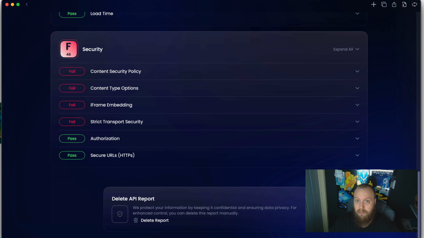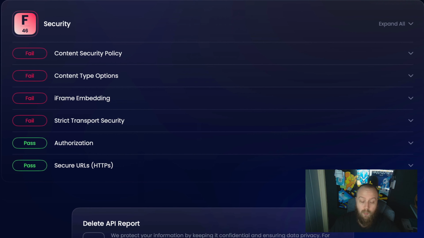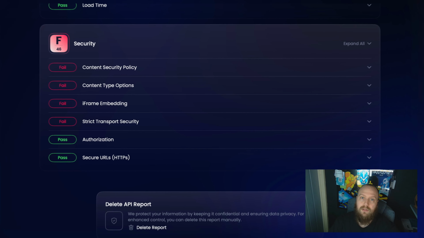Security, the important one. We are authorizing all requests, which is great, and we are enabling secure URLs through HTTPS, but we aren't seeing those optional headers that we'd like to see on an API.